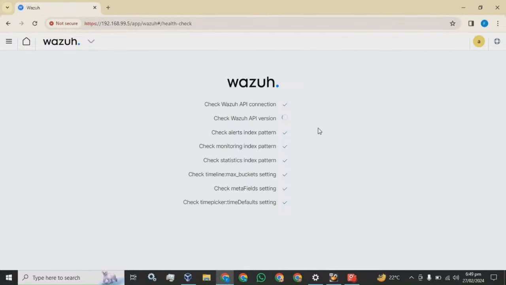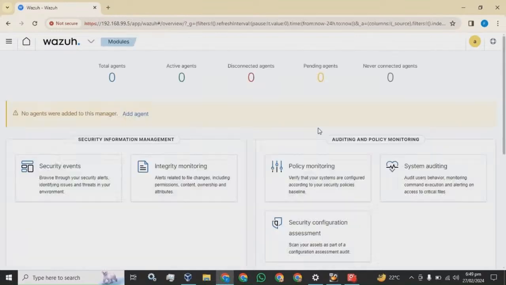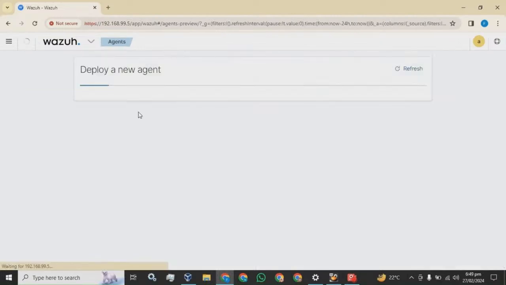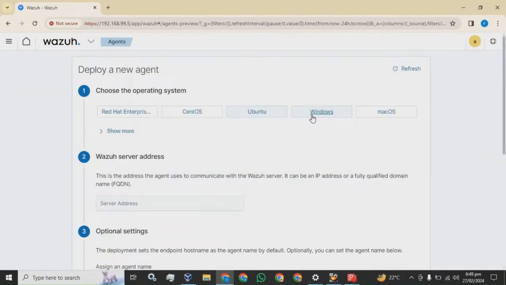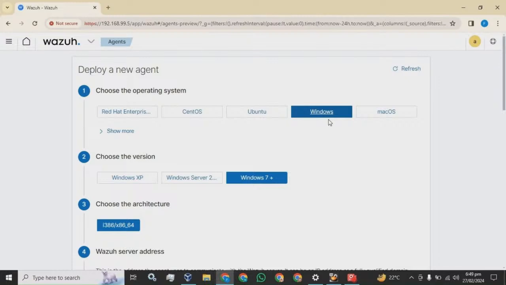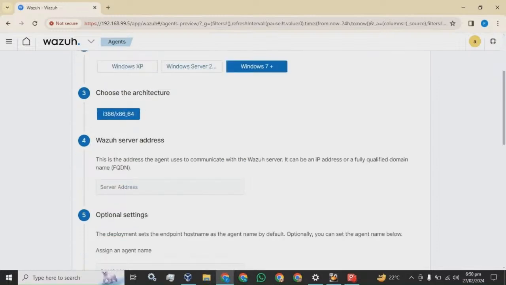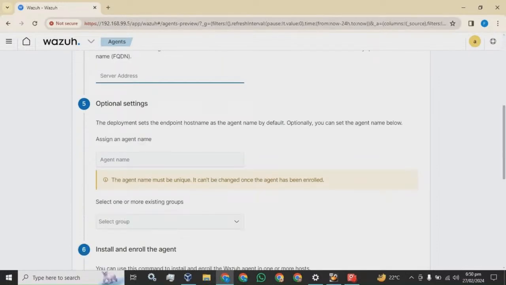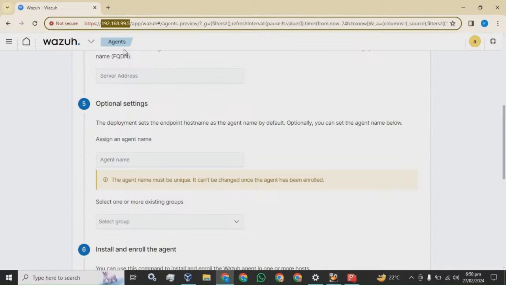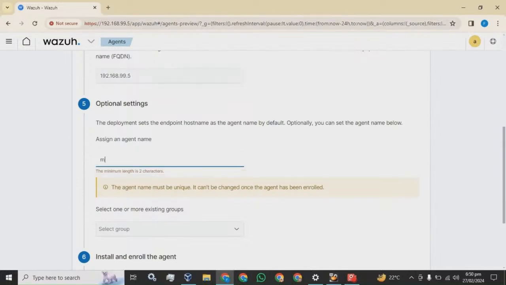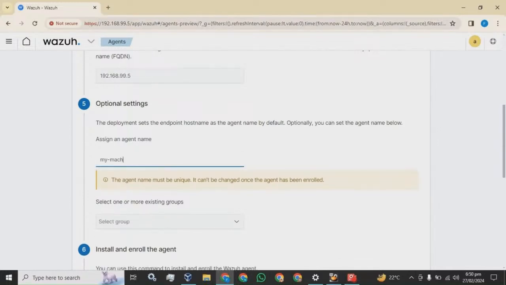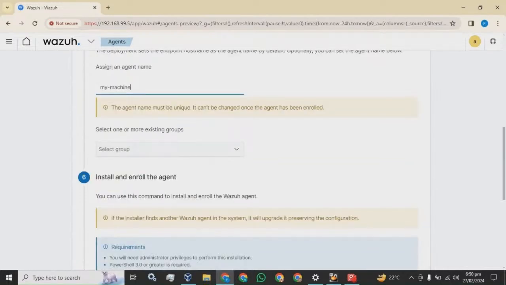First, I am going to install the agent. I'm going to install the agent on Windows. What is the server address? This is the server address. Agent name: my machine, whatever you want to name your agent in the server.